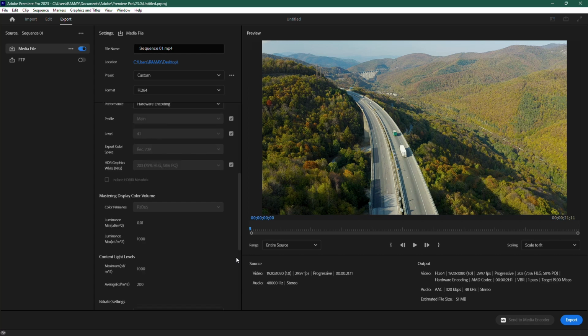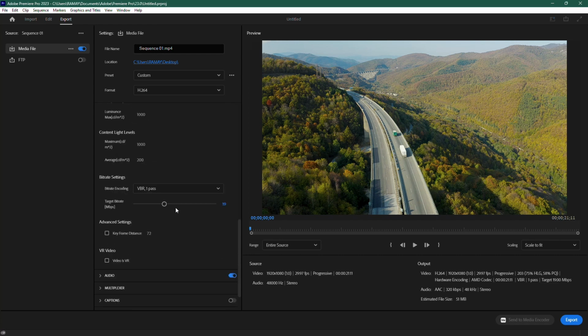Now comes the most important part, adjusting the bitrate. Under Bitrate Encoding, choose VBR 1 pass. This is the best setting for reducing file size while keeping a good quality video.